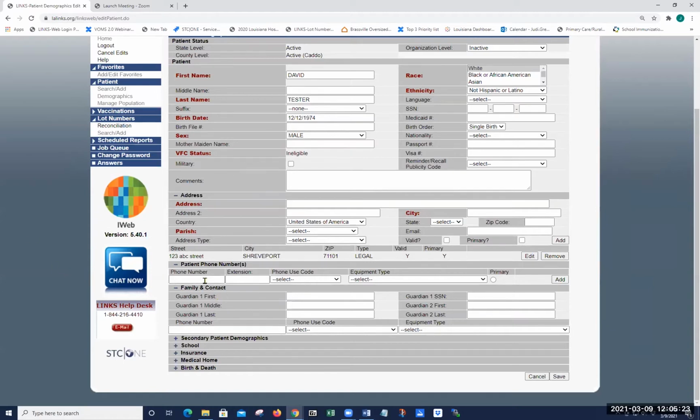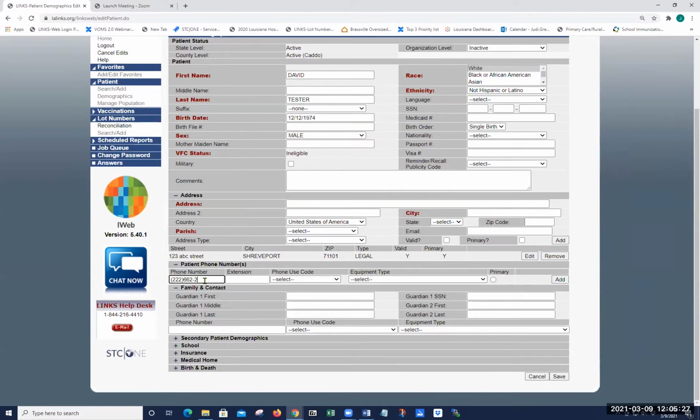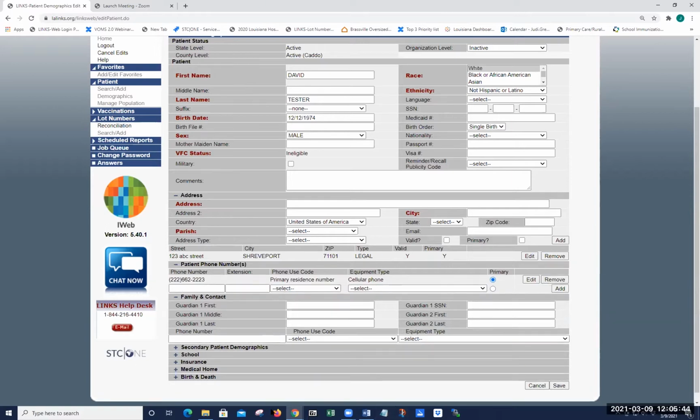So we're going to put a cell phone number in here, and the phone use code is going to be our primary residence number. This is a cellular phone. It's our primary number, and we're going to add it. Once we've done this, we have all of our demographics now, and we're going to click Save.